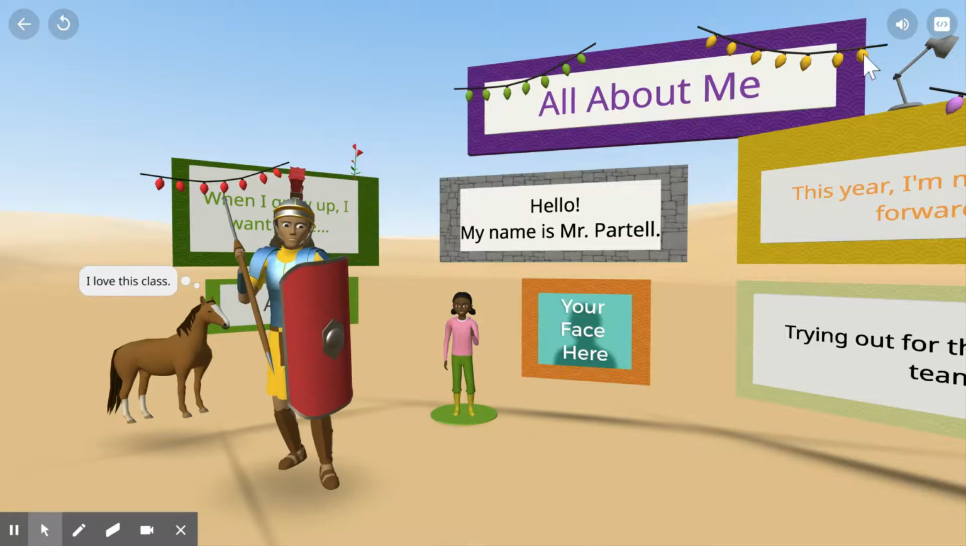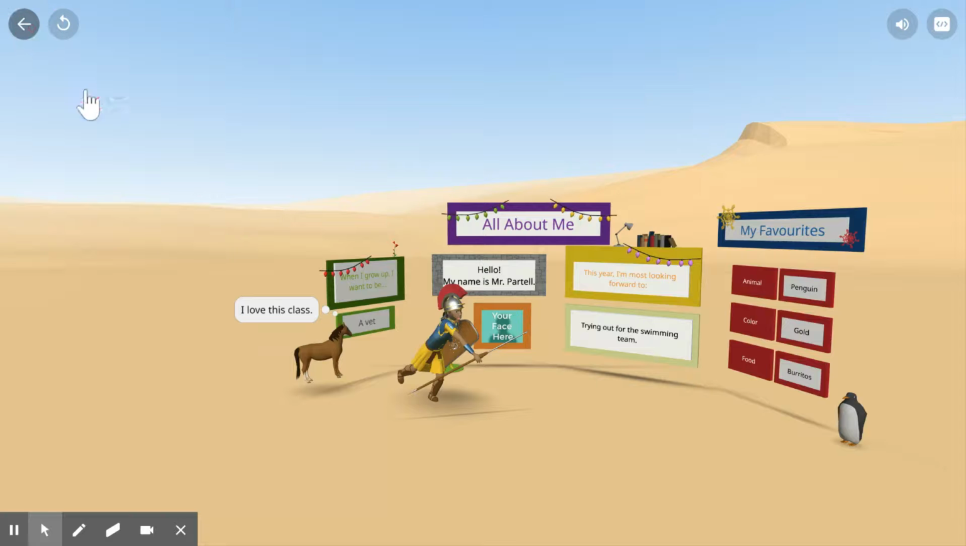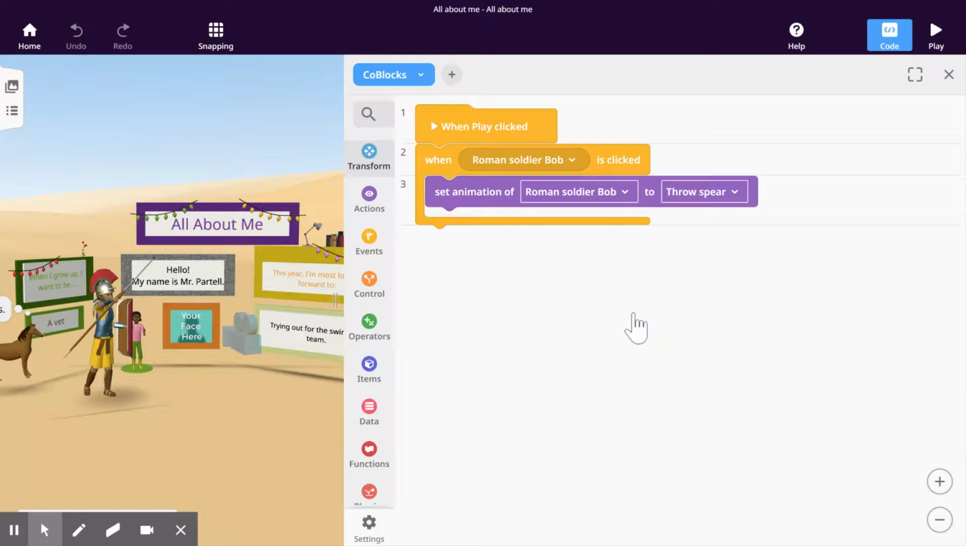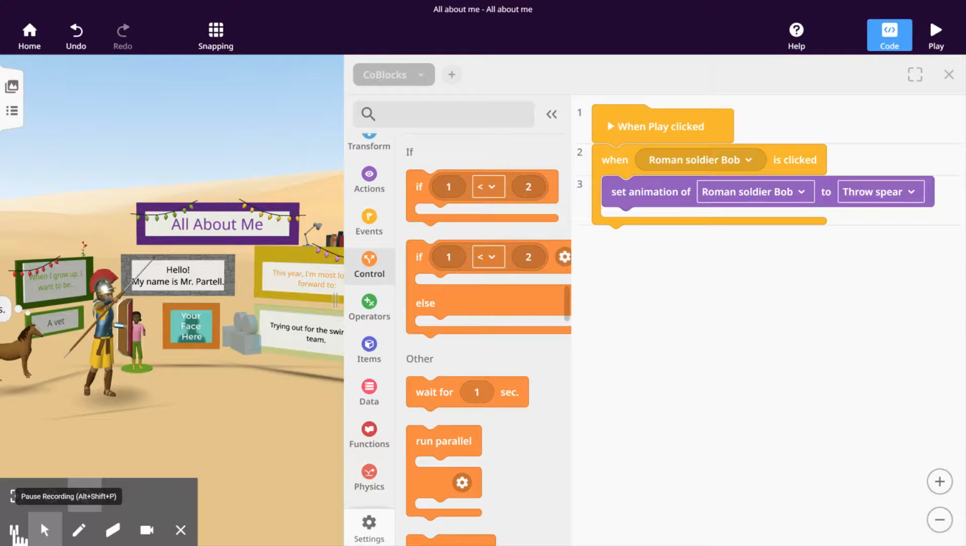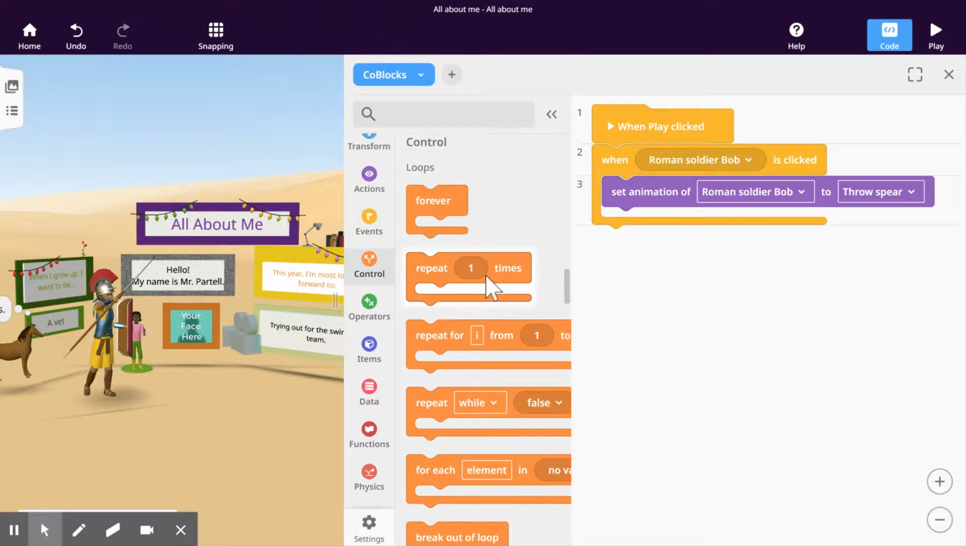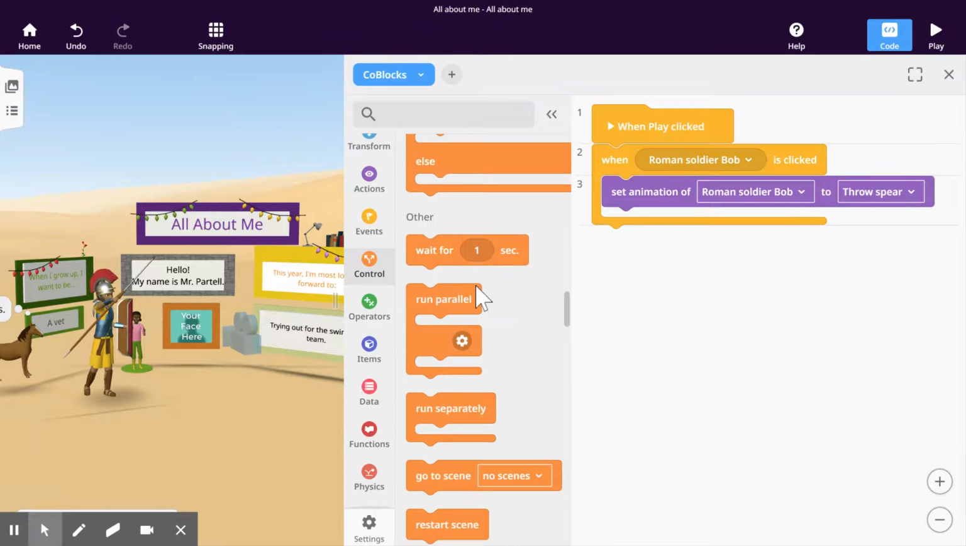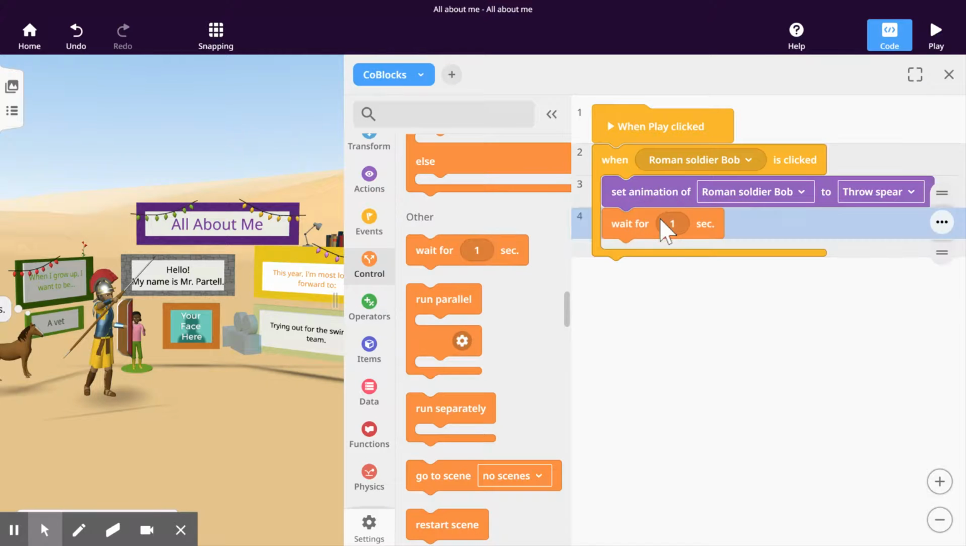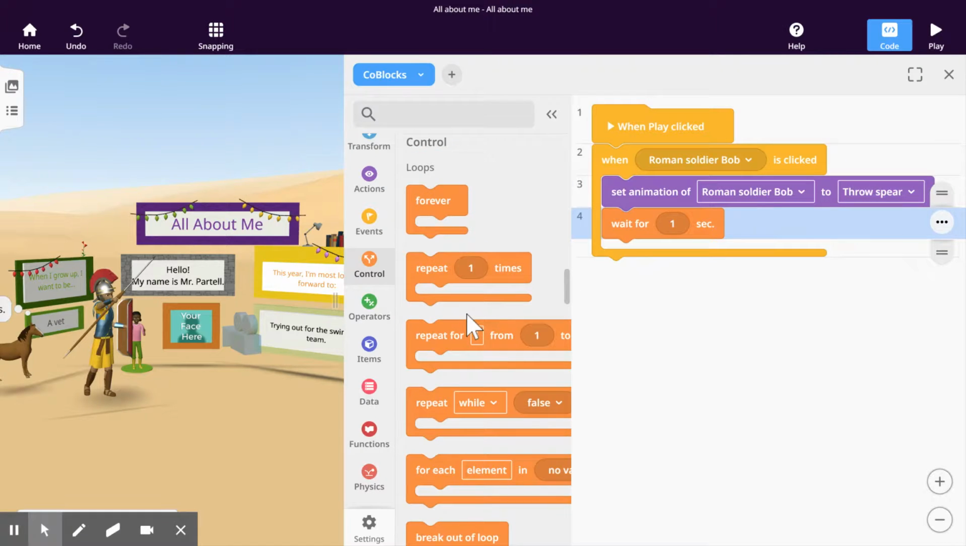Okay, now notice he doesn't stop throwing his spear. So we're going to go back and make one little adjustment. That's why it's always good to test, see what happens. So to stop Roman Soldier Bob from throwing that spear, we need an additional code. So we're going to use one of these orange codes under control. Notice there's one that says wait for a number of seconds. I'm going to click on that and drag that in underneath set animation. So it's going to set that animation. We're just going to let him go for 1 second. Okay, so after 1 second, then we want him to stop that, right?